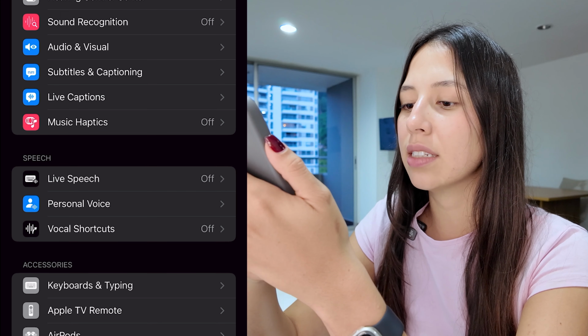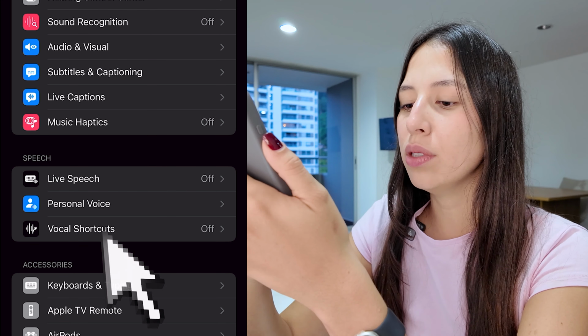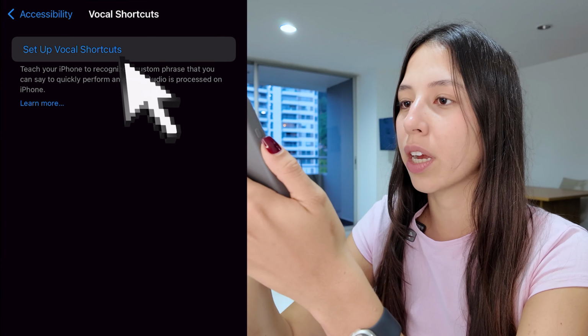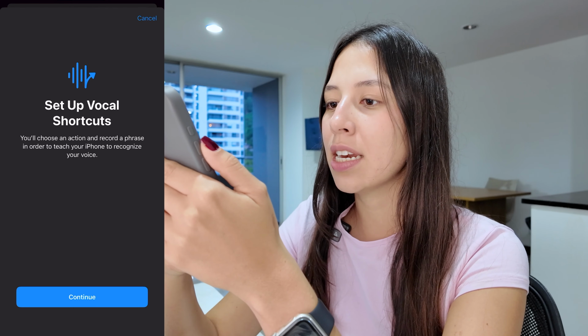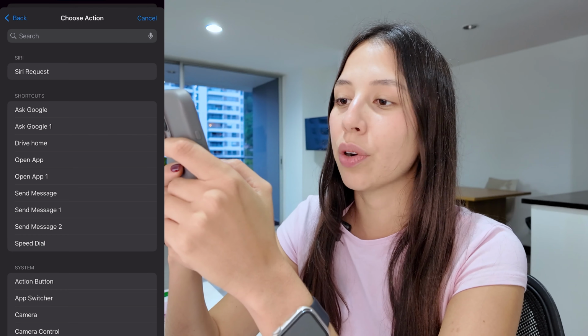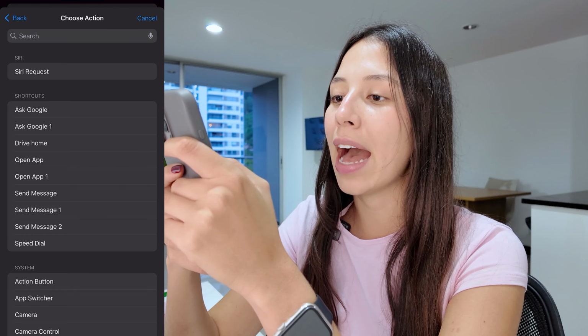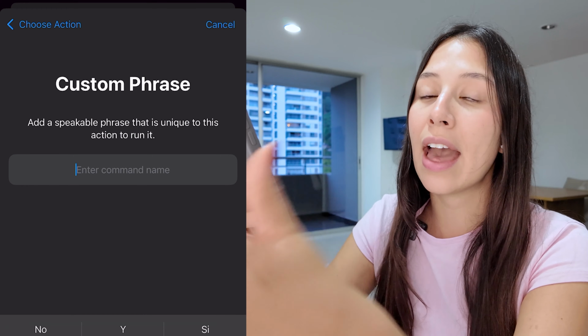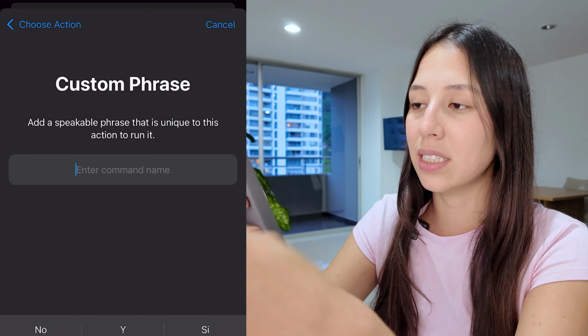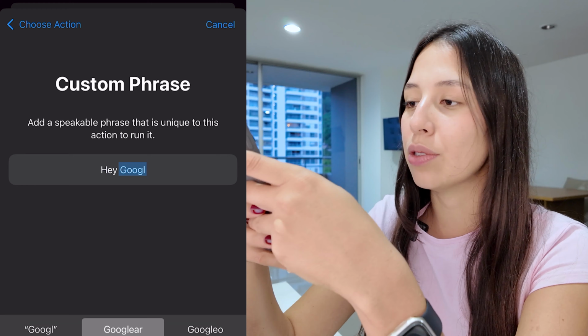Under settings, go ahead and select accessibility, scroll down and select vocal shortcuts and tap on setup vocal shortcuts. Tap on continue, and here you're going to see the shortcut that we just created for Ask Google. Now you need to create a custom phrase that you're going to say every time you're going to use Google Assistant. In my case, I'm just simply going to use Hey Google.